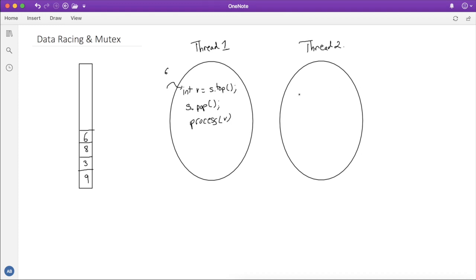Whereas in thread 2, right just here, I've got an int v that is s.top, and just between those two lines I've got two lines of code saying s.pop and process v as such. Let's say thread 1 executes first. It accesses the stack right here. It returns 6 and puts it in v. Then thread 2 will call s.top and put it in v. It will return 6 as well.